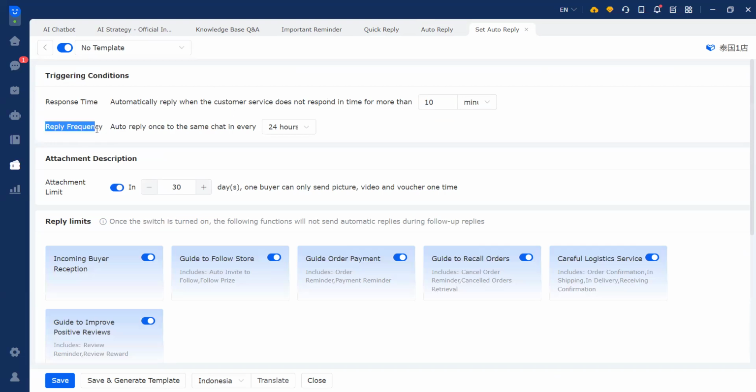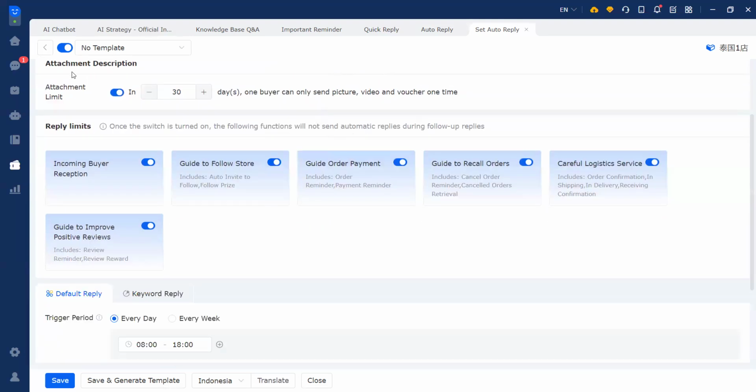And we can also set the reply frequency from here, which means the auto reply will send to the same chat once every set period. We can set a long time or a short time, according to our store's demand. Also, this attachment description means we can set whether to send the pictures, videos, and vouchers only one time to the buyers. The buyer doesn't want to receive a lot of messages, right? So we can turn this on to do the limitation.